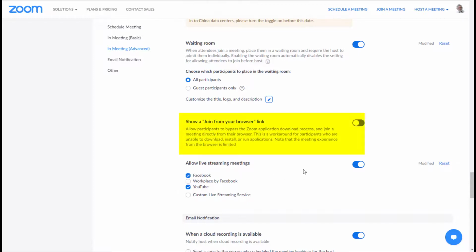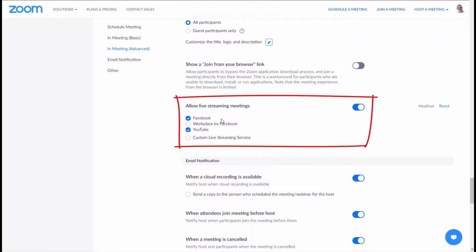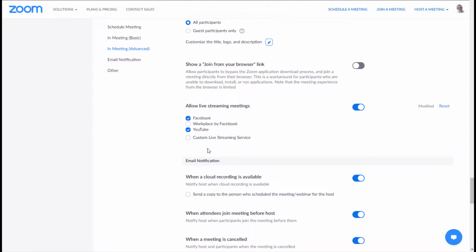Joining from your browser link, again, lets people in with having to do less credentialing to get into the meeting. I don't like that, so I turn it off. And there are a number of different live streaming services. The two that most of us will be interested in are Facebook and YouTube. There may be a custom service that comes along that you want to integrate with. That'll take some extra work.